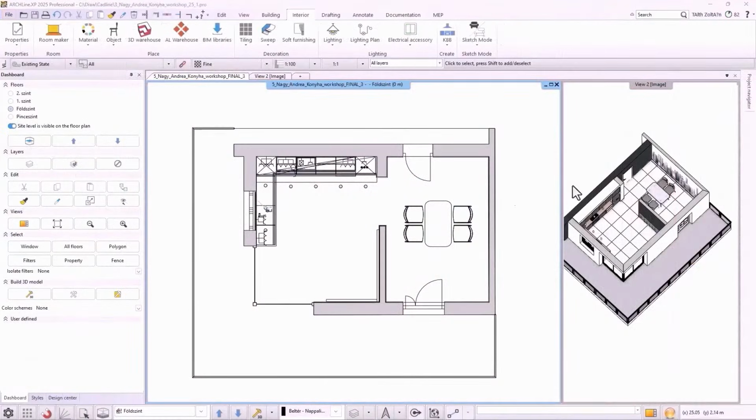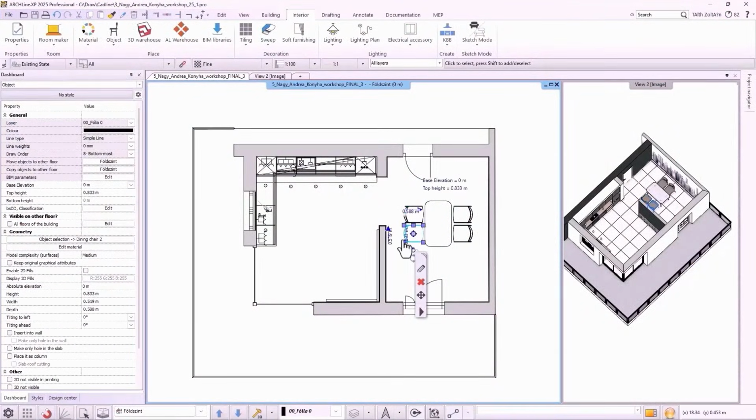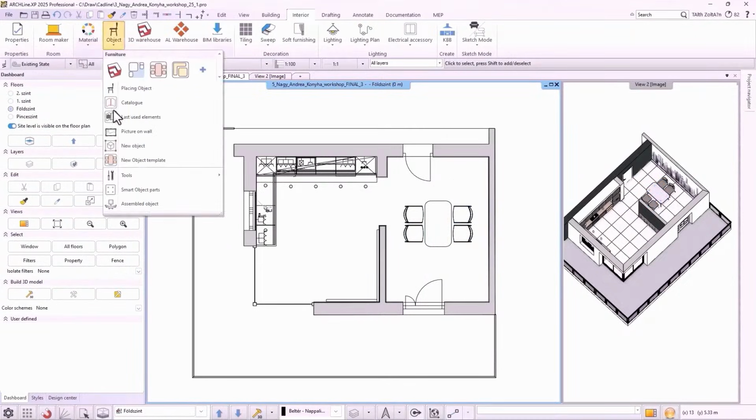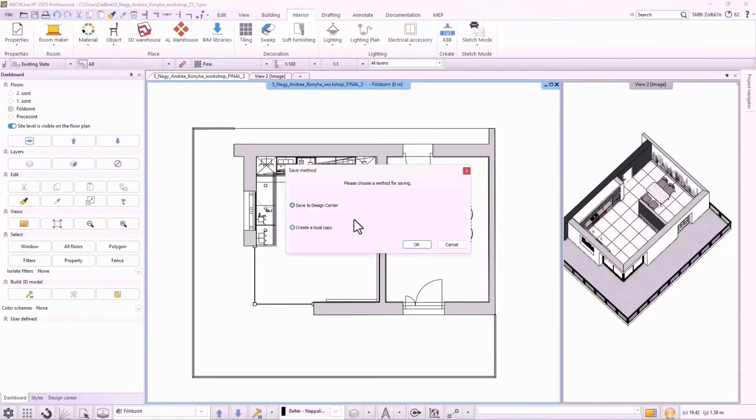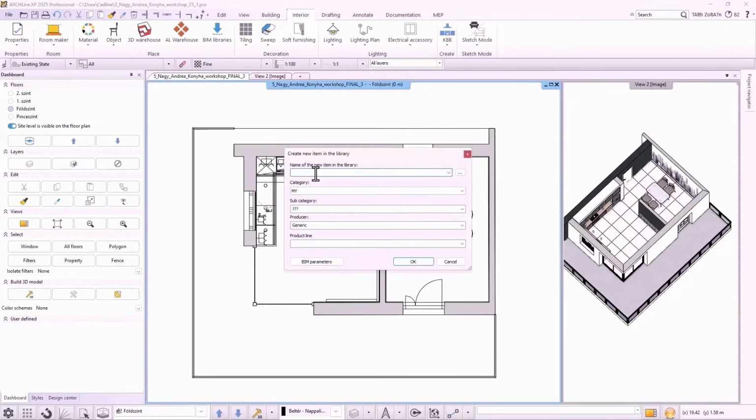In interior design, there are some elements that typically occur more than once in a project, such as the chairs in the dining room. In such cases, you don't need to create the objects one by one, but you can use the new object templates to create these repeated elements at the same time.